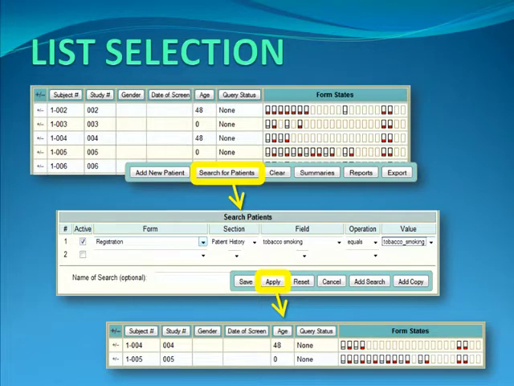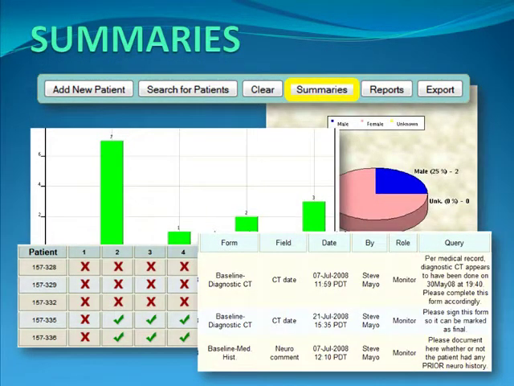To remove a search selection from a main listing, you just click Clear in the footer. Summaries. From the list, you can click Summaries in the footer to view various pre-programmed charts, graphs, and data listings. A few of these summaries appear in virtually all studies, but most are custom designed according to the needs of the individual protocol.